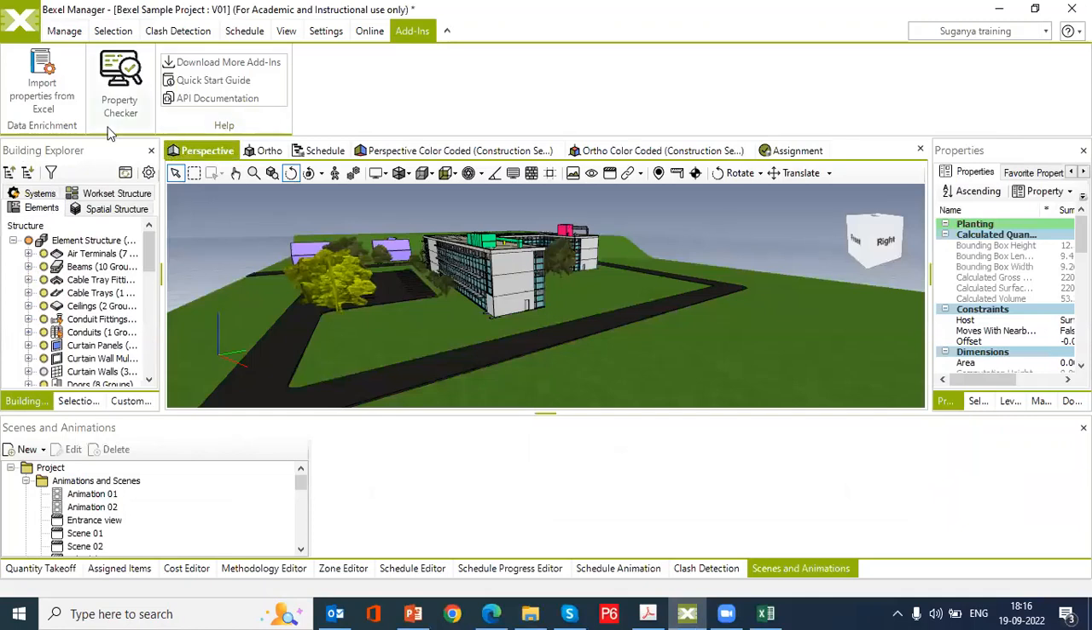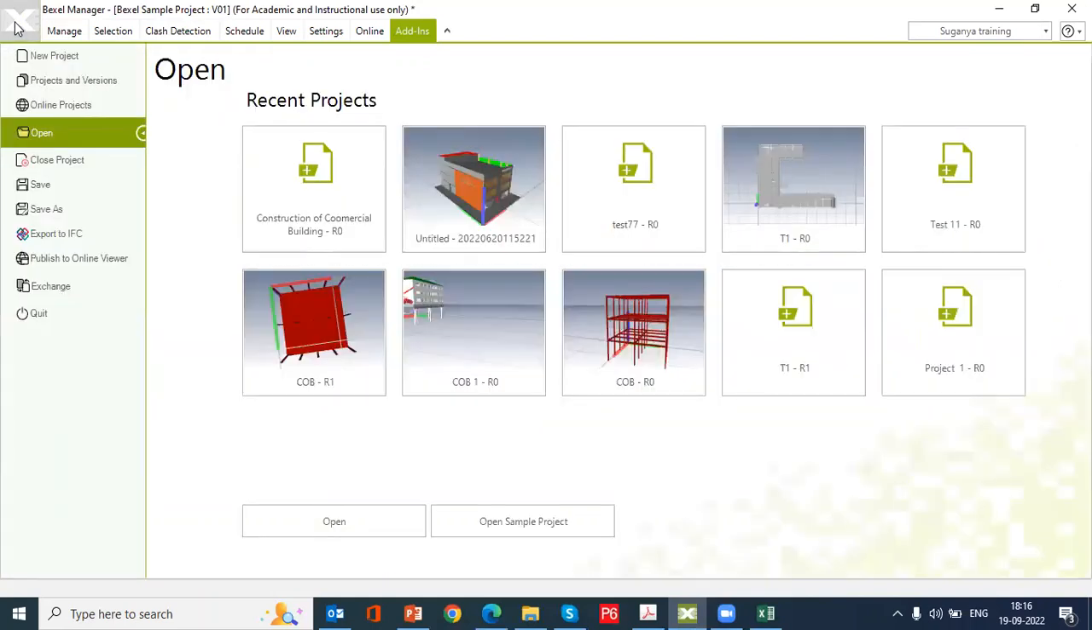Similarly, you can do the data enrichment. If you want to import any particular elements, you can import them back. And coming back to this, if you want to merge or add any particular revisions, R0, R1, you can do it. Just go to the projects and then the versions.